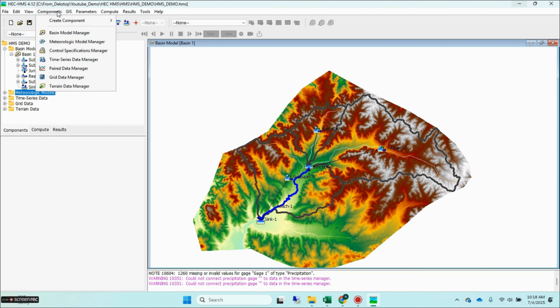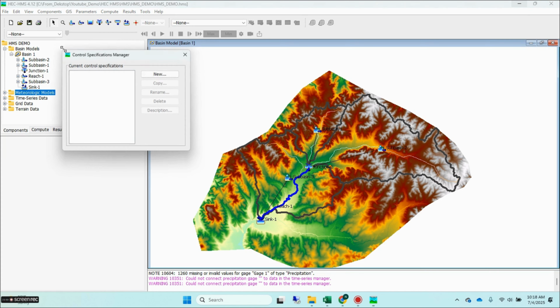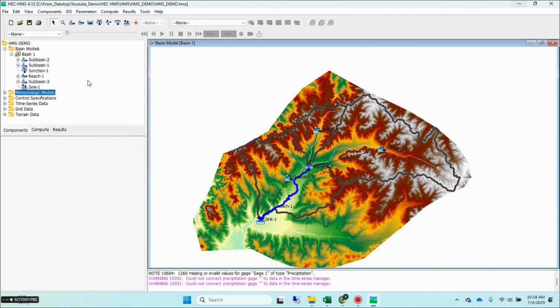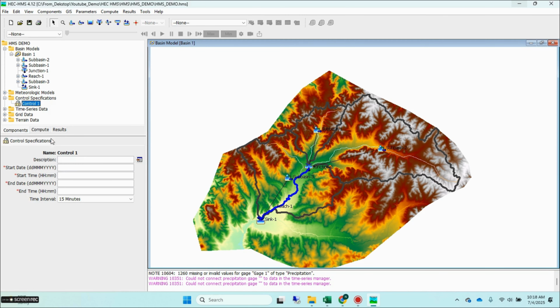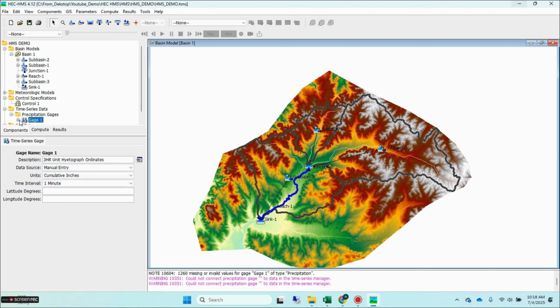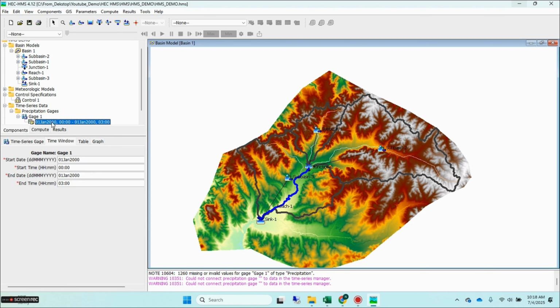Next, in the control specification, simply set your model's start and end date and time and choose a computation interval. These choices tell HEC-HMS when to run the simulation and how often to calculate results, making sure everything lines up with your storm event and analysis needs. For consistency, I always check the start date and time used in the precipitation gauge time series and copy it over to the control specification start date.